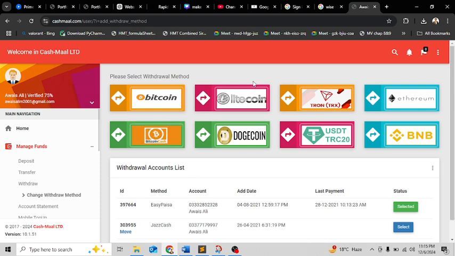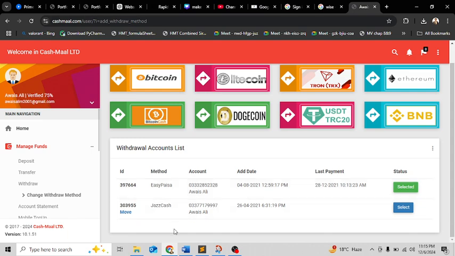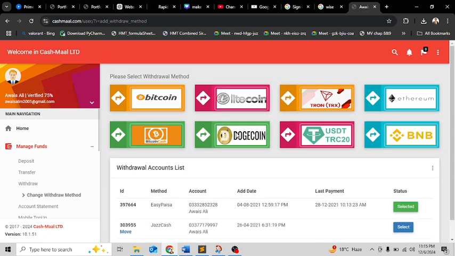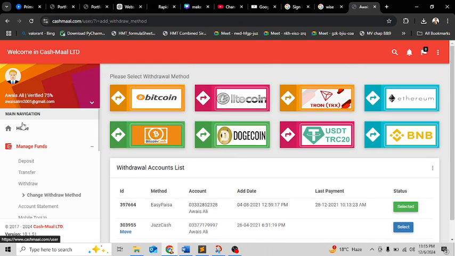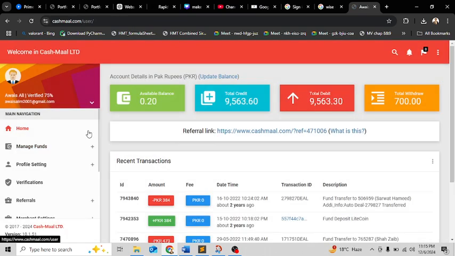Okay, so EasyPaisa and JSCash accounts are also available, but I have just selected my accounts here, so that's why you can see JSCash and EasyPaisa is not showing over there. So this is a great thing you can see here.